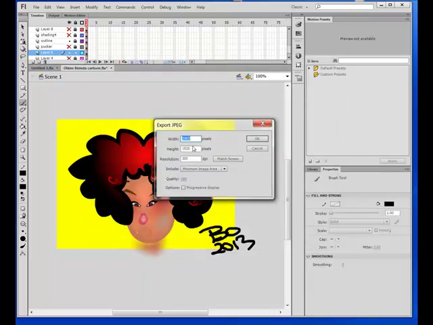Finally, here's the details. Where it says resolution, I want you to increase your resolution to 300 dpi. Okay? Where it says include, I don't want it on minimum. I want it on full document size. Minimum means it's going to trim it. I want it to get all of it.